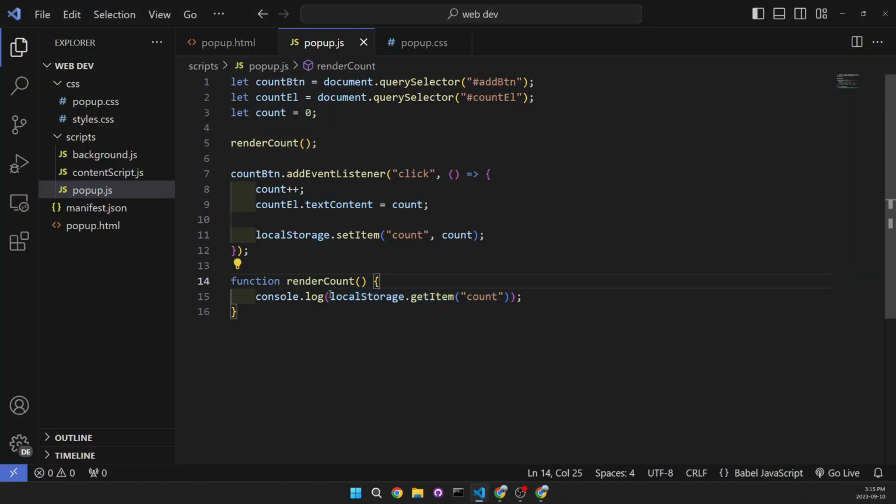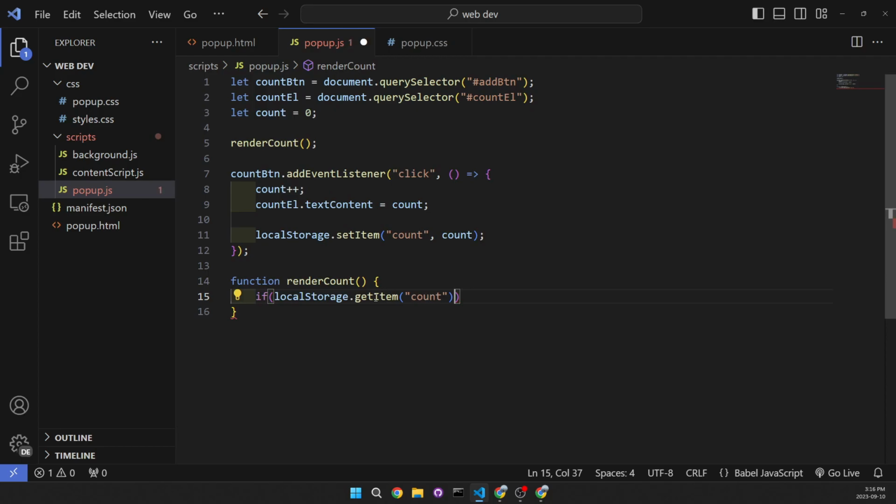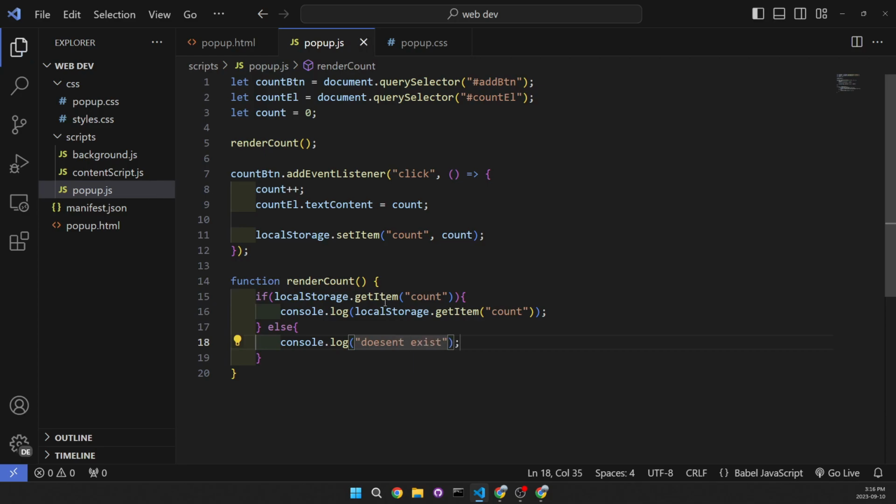Now we have to validate that this exists to render it. So let's copy this or cut it. And I'm going to make an if statement. So I'm going to write if, and we're just going to put this. So if this exists, then let's console log it. So log, else we're going to write doesn't exist.